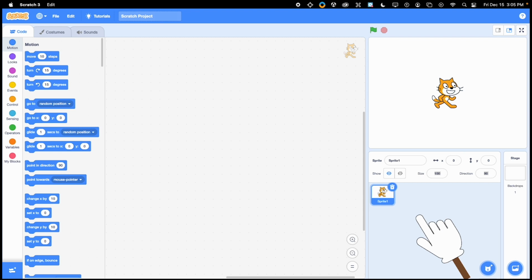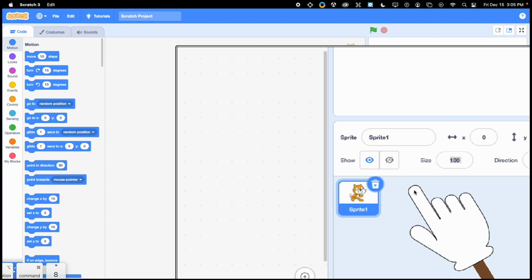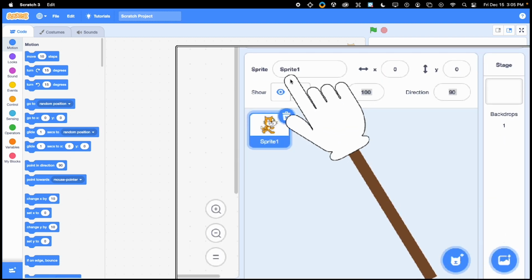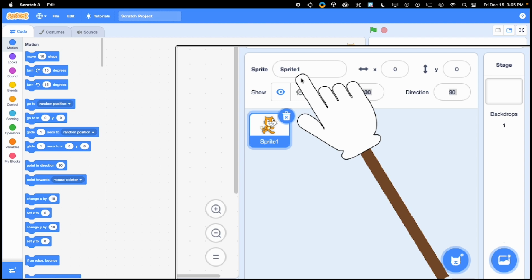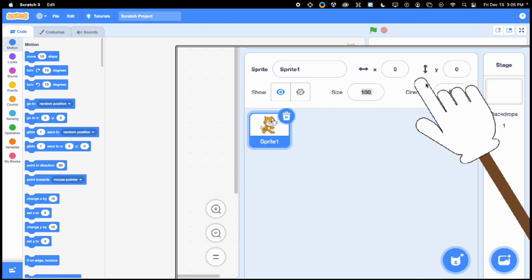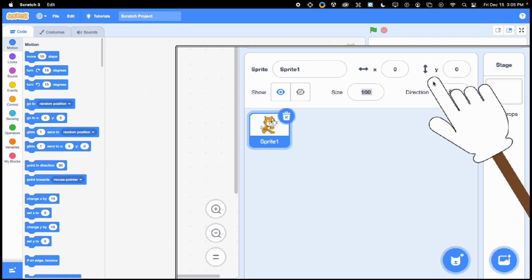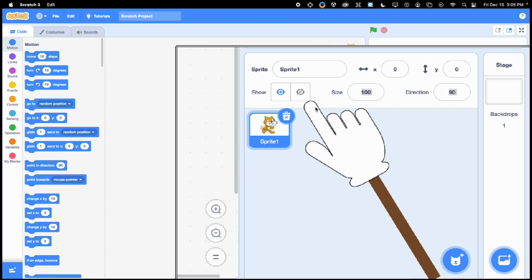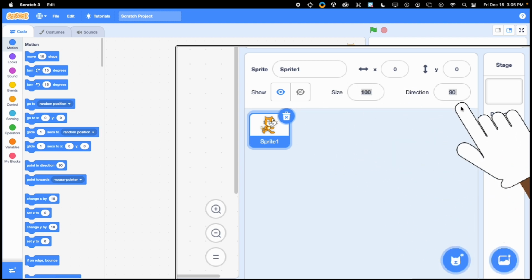All sprites have some attributes to them. I'm going to go ahead and zoom into this section so you can see it. Sprites will have a sprite name that you can change here. They also have an X, which is the left or right position, a Y position, which is up or down, and then a toggle visibility and a size as well as a direction.